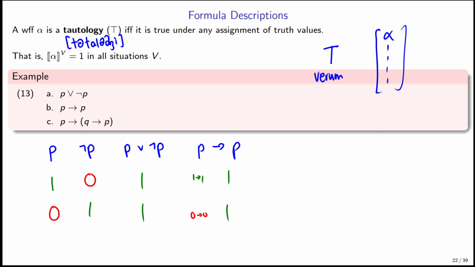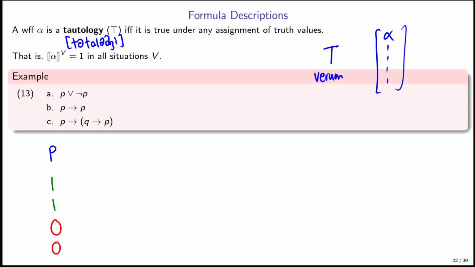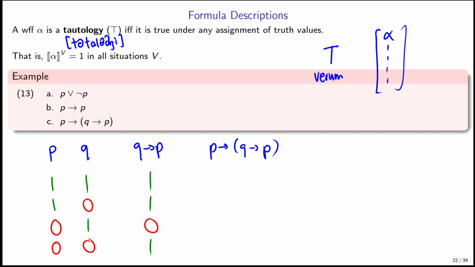Now, if we have a more complicated truth table for P arrow Q arrow P, we're going to find the same thing. So let's clear this up a little bit, and let's draw out a full truth table for P arrow Q arrow P. So I have P, Q, I'm going to need a column for Q arrow P, and I'm going to need a column for P arrow Q arrow P. So Q is going to give us 1, 0, 1, 0. Okay, what do we get for Q arrow P? So it's going to be false when Q is true and P is false, so it'll be false in the third row, and in every other row, it will be true.